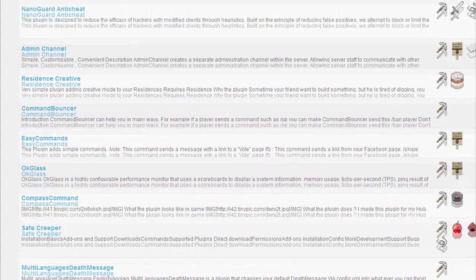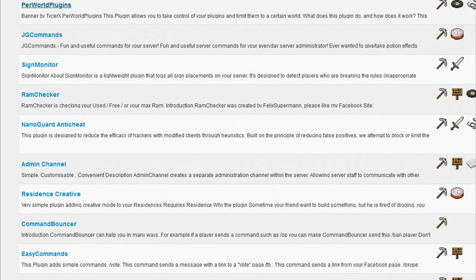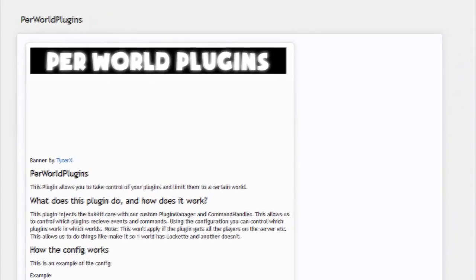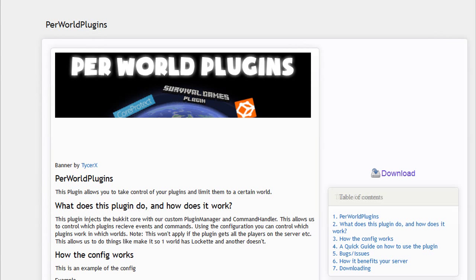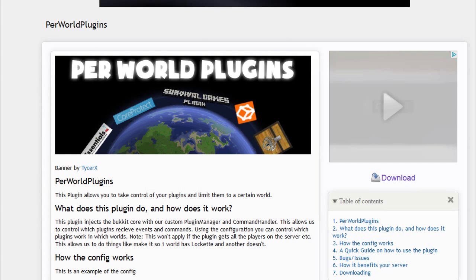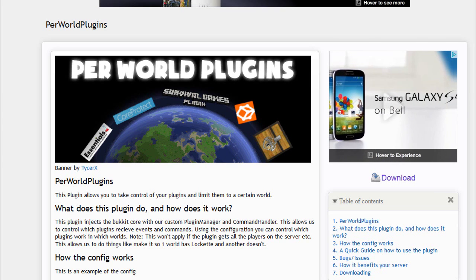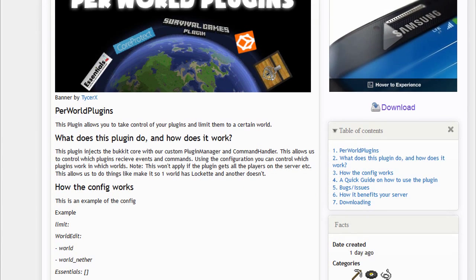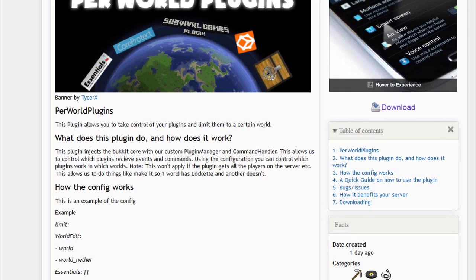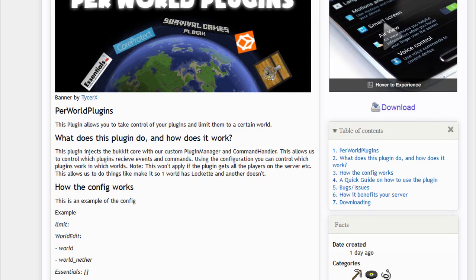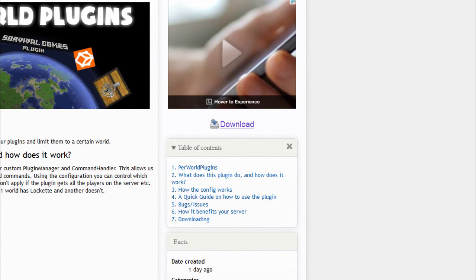Okay, where is it? PerWorldPlugins, right here. Alright, so just the link in the description will bring you to this page. A pretty nice banner. Not bad. So as you can see, surrounding is for a certain world, essentials for a certain world, core protect, and so on. It has multi-plugin support. Obviously multi-world support, but all you're going to do now is hit download right here.